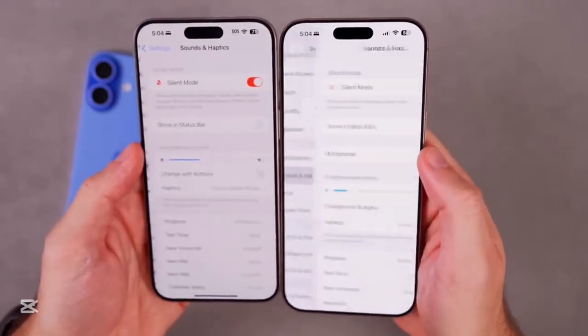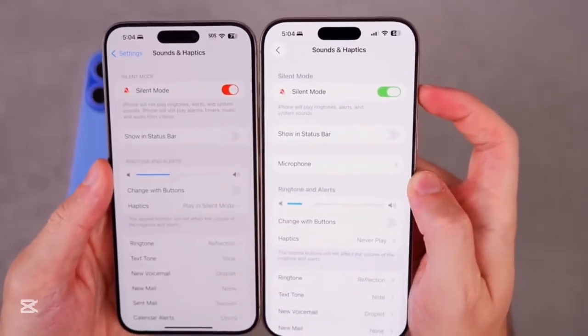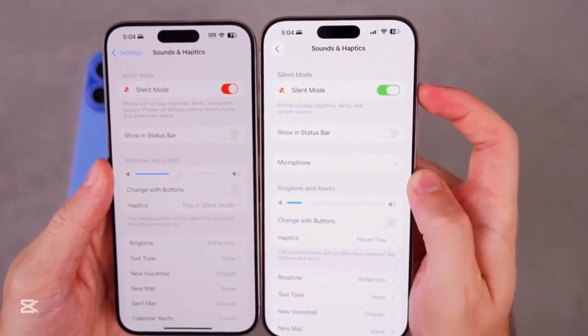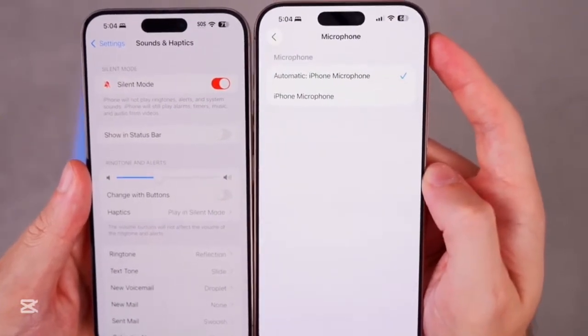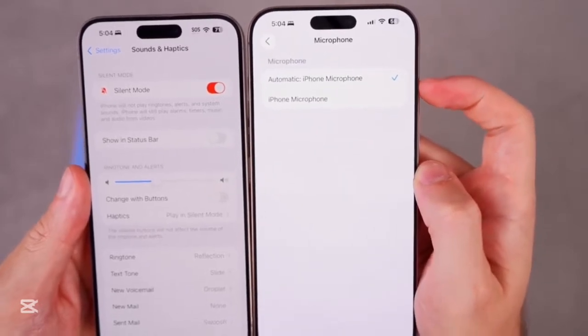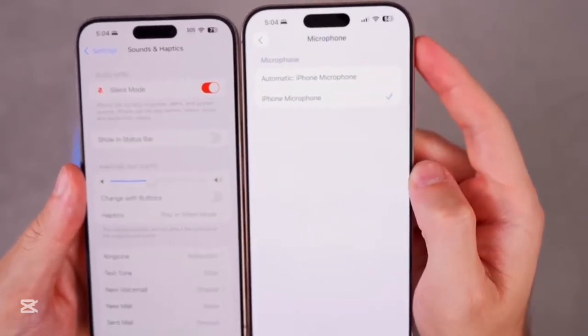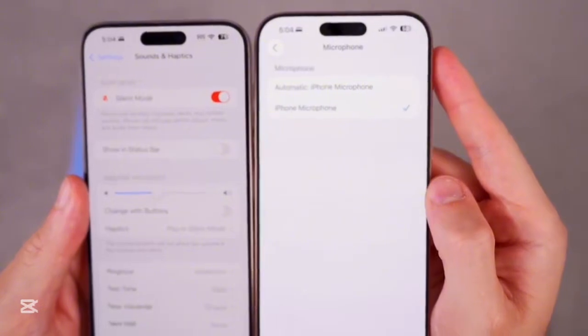Now, if we head back into the sounds and haptics, you'll notice up top that the silent mode toggle is no longer red. It is back to being green. And then we have this microphone section right here where you can change the microphone that your iPhone uses. So you can set it to be automatic, or you can set it to always be the iPhone microphone, no matter what is connected to your iPhone.